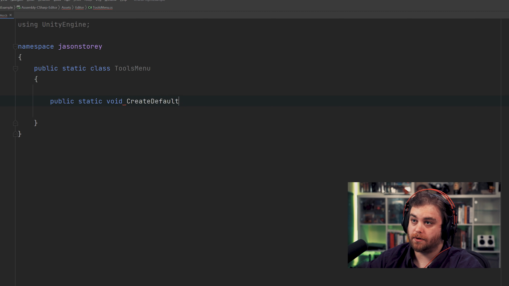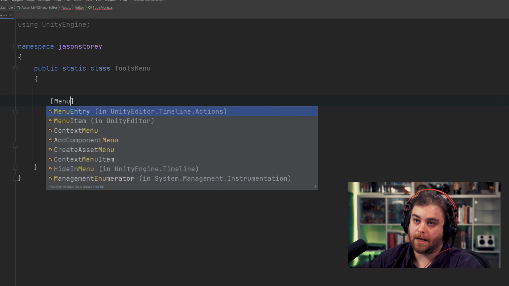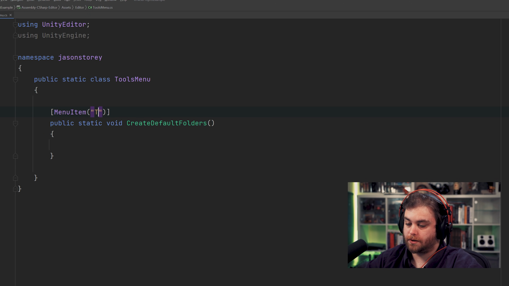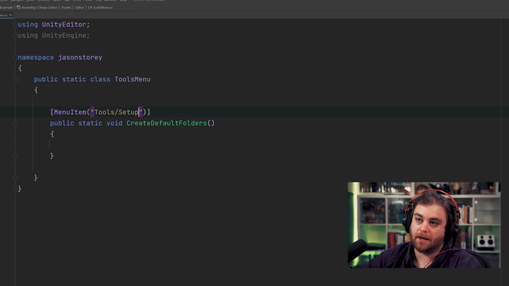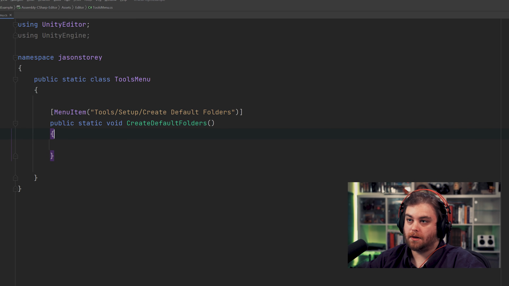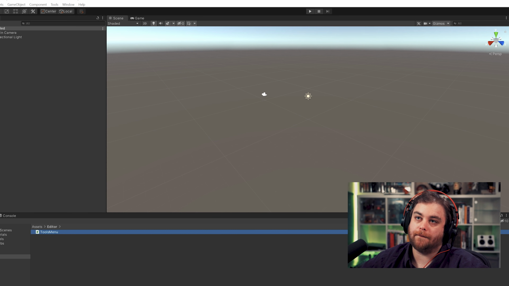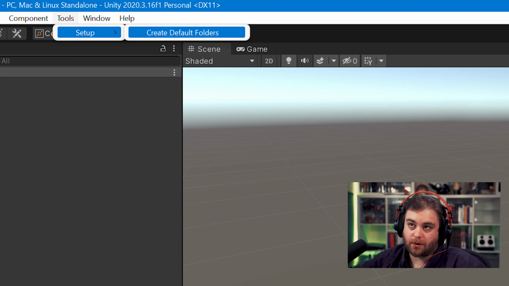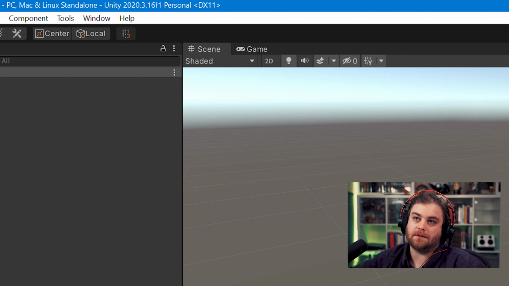create default folders. Now, in Unity, there is a menu item that you can put on top of a function that will make it show up in the editor. So in our case, we're going to want Tools, Setup maybe, and then we will say Create Default Folders. Now, if I save that and head back over here, you might notice up here there's now a new Tools menu with a new Setup function with a new Create Default Folders. So we've got ourselves a way to write code that will run effectively for the editor.